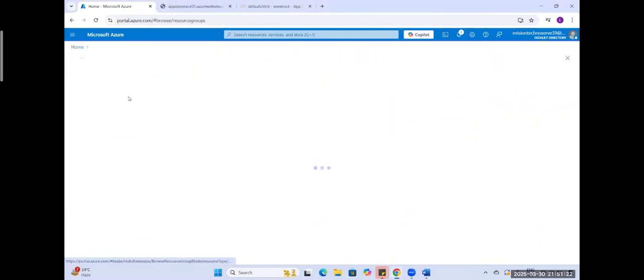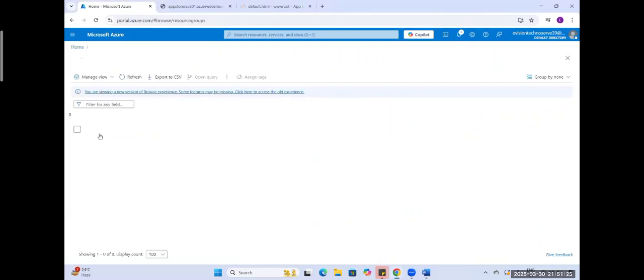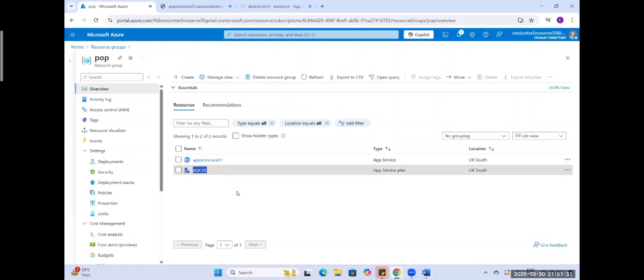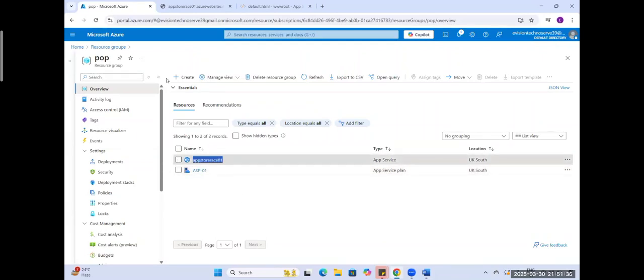Even if you go to the resource group as well, under the resource group, you will see there are two separate resources. One is app service, another one is app service plan. App service plan is a hardware. On top of that, app service is currently running.